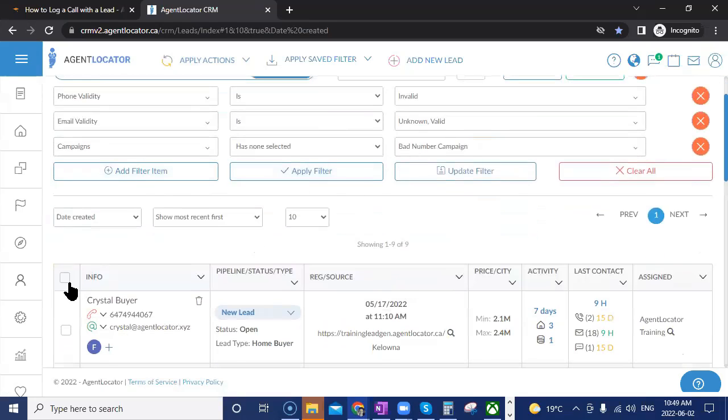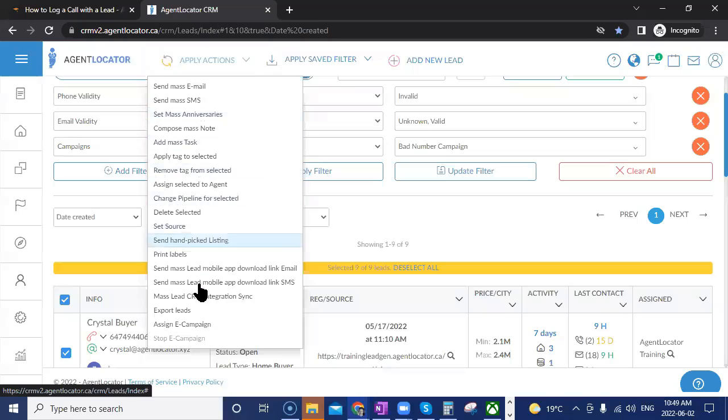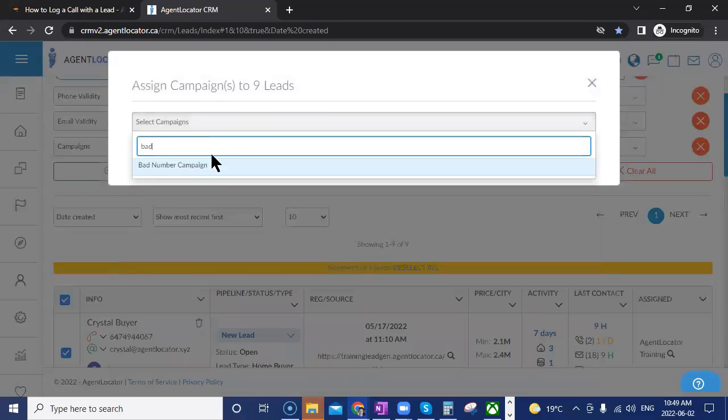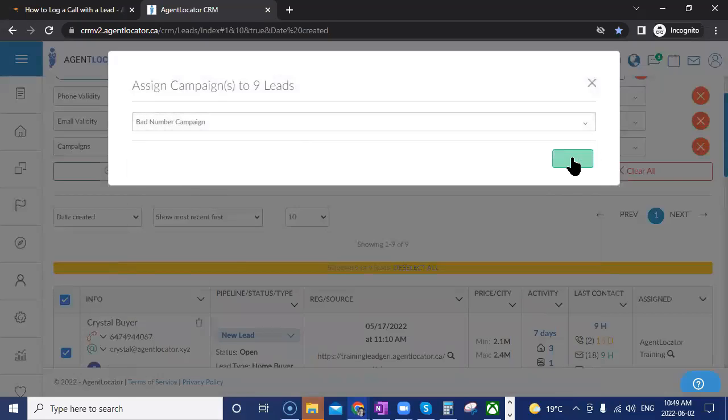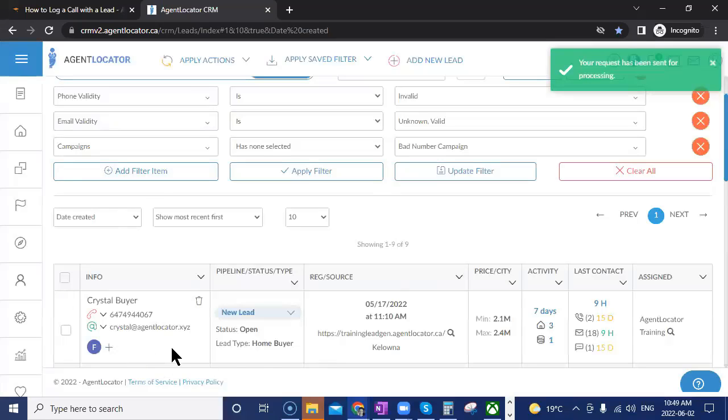So we are going to select all of that. And then we're going to do apply actions. And then we would assign to the bad number campaign. Okay, so that's your bad number campaign, and then go done. Yes, I want to assign it. So all these leads are now going to get emails. So the bad number campaign, you guys should be able to see it in your CRM, in your campaigns. That, again, is emails that are trying to prompt that lead to provide you with a valid phone number.